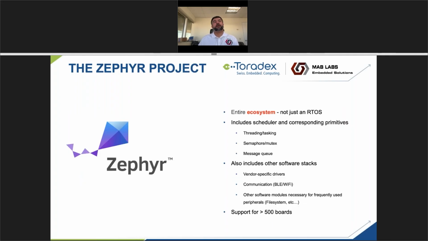Okay. So now let's understand what the Zephyr project is. It's gained popularity significantly over the past few years. And one thing that I like to think about Zephyr is that it's not just an RTOS in the traditional sense, it's an entire ecosystem. So not only does it include typical RTOS kernel primitives and corresponding data structures such as threading and tasking, semaphores, mutexes and message queues, but it also includes other software stacks.